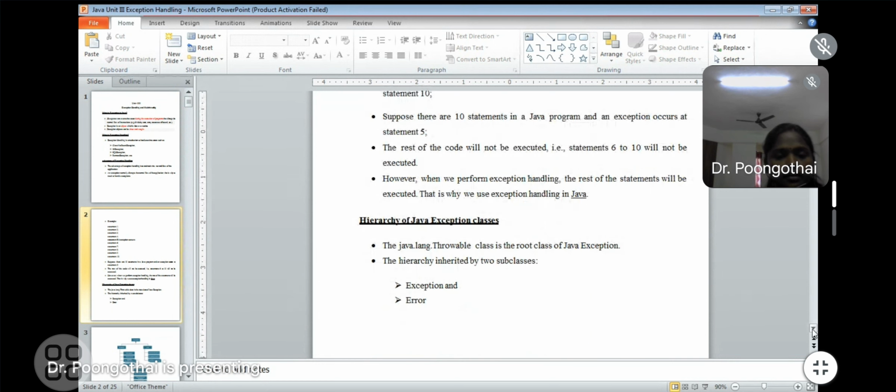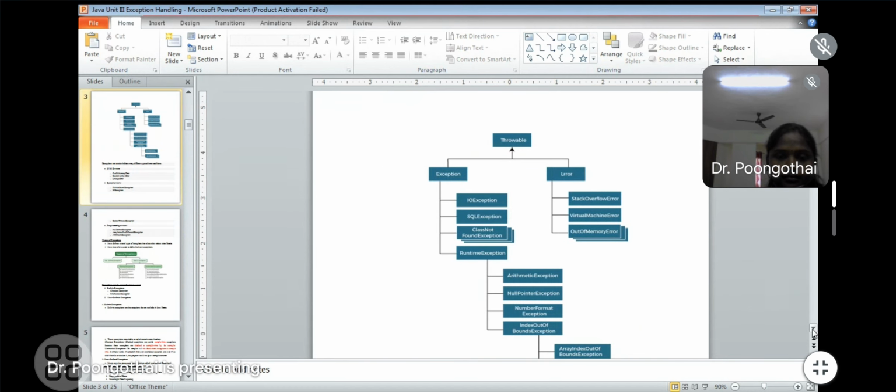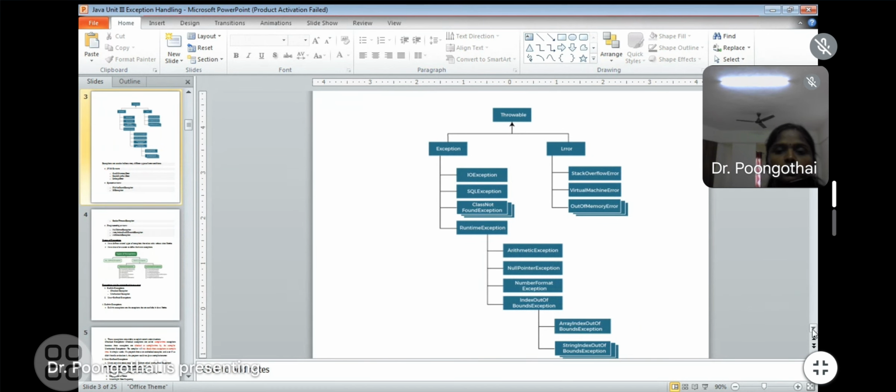Hierarchy of Java exception classes. The java.lang.Throwable class is the root class of the Java exception hierarchy. It is inherited by two subclasses: one is Exception and another one is Error. So the main Throwable class is divided into Exception and Error.